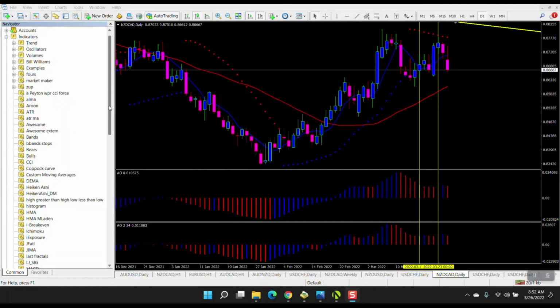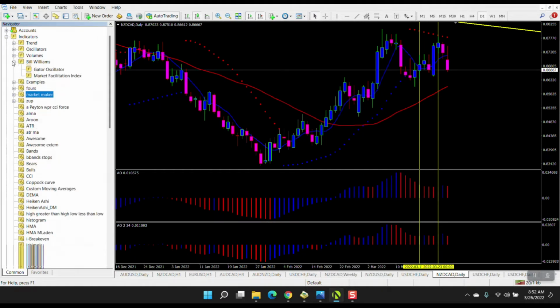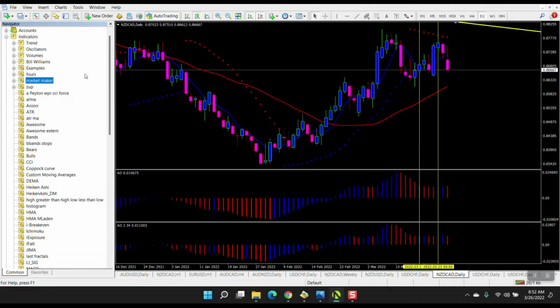So what I do is, you see how Bill Williams has his little folder? Well, I have my own little folders. Mostly for scripts, actually, but I do it for indicators also, and rarely for expert advisors. But how do you do that?